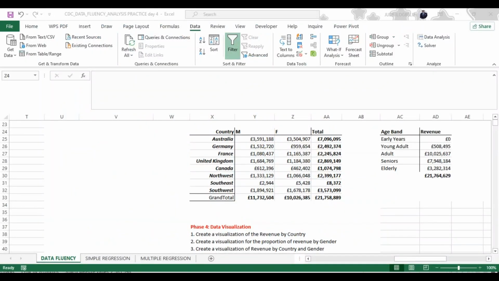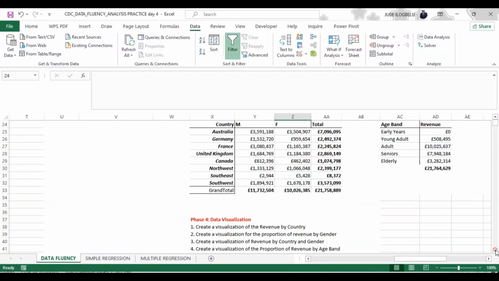Today is our day 6 of our Excel class. We have been trying to do a lot of things using Excel from the introduction up to this point. We have been able to achieve a lot, especially the use of logics to work out our Excel assignment. So today we are looking at phase 4 of the work, and it has to do with data visualization.